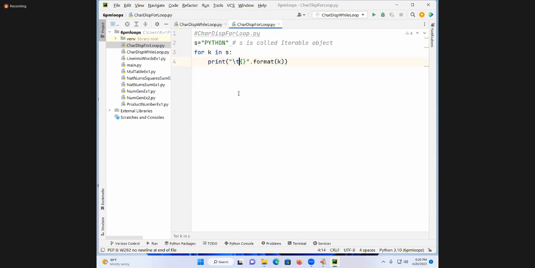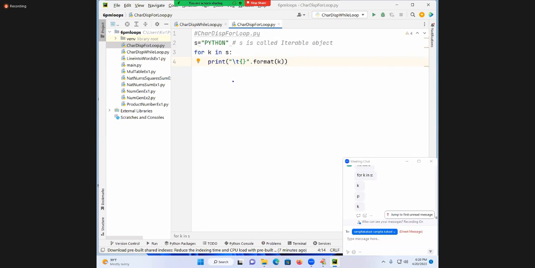What is after that? Take the flow. What is the first value of s? P, kept in k. That means automatically it is initialized with the first character, incrementing until length exceeds. Execute the indentation block. What is the value printed? P. Going to where? For loop again. The for loop will take the control back to the loop condition once again, like a while loop.